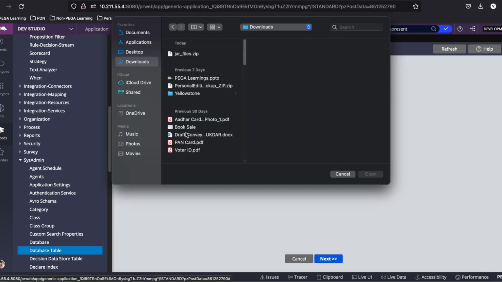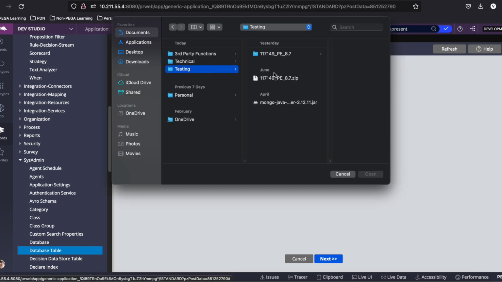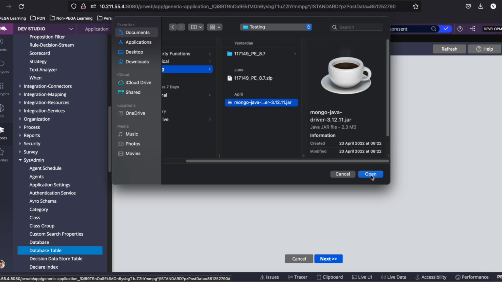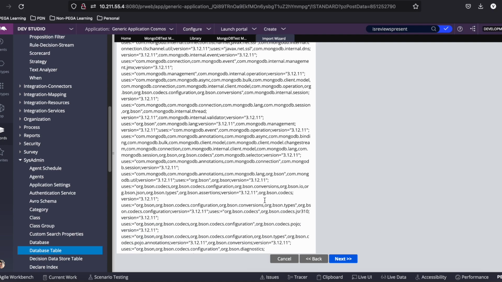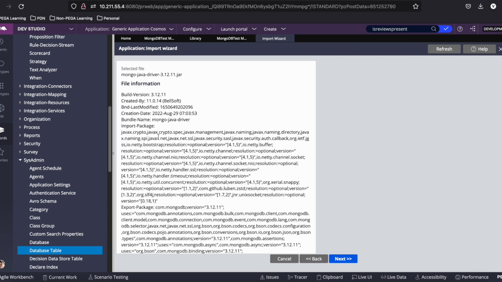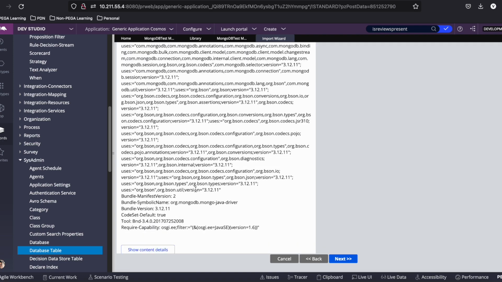I will go to this browse, I will import it. I will go to documents, I'll go to testing, I'll go to this jar file, and I'll just simply copy it over. And then I'll click on next. It gives me some information regarding what the file is and how exactly it has been packaged.